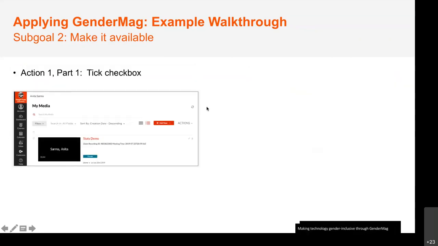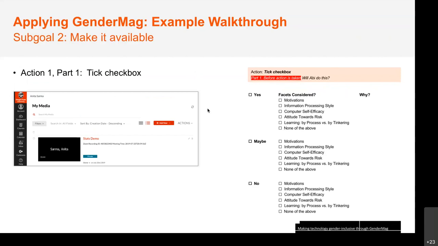Now we're back into the action reporting, that kind of cycle or step in the evaluation. So now what she has to do is tick this checkbox here. That is what the designer of the system wants her to do. So before she ticks that checkbox, will Abby do this? Now ask yourself what you would do yourself, but also think through Abby. So would she tick that checkbox, yes, maybe, or no?